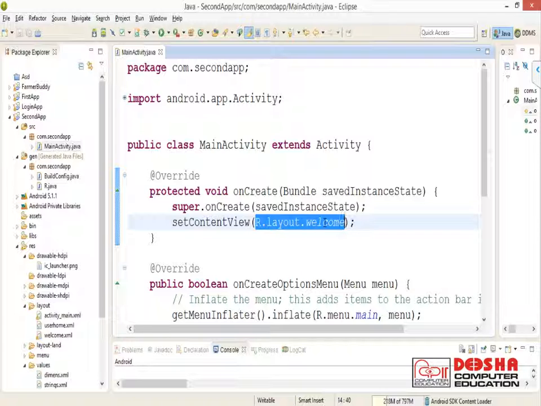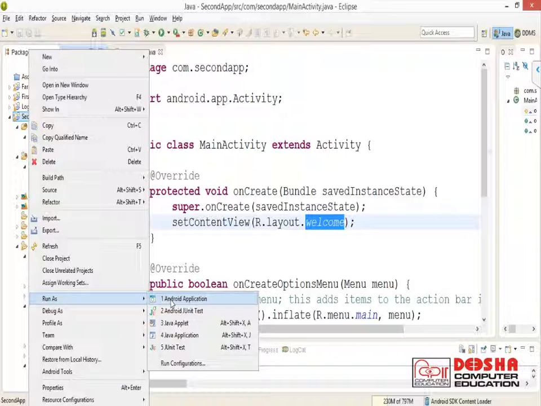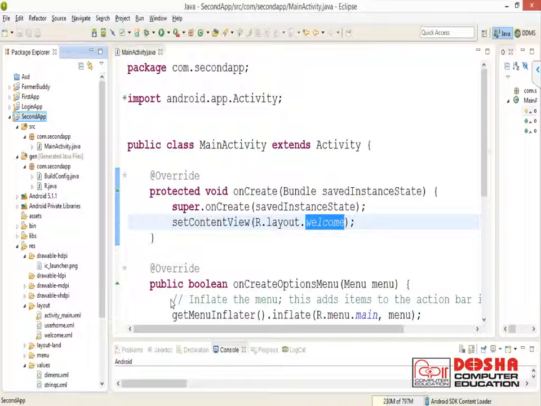r.layout.welcome means it is accessing the welcome.xml file. That means this statement will load the UI element whatever we have defined in the welcome.xml file. And if you right click this, go to the run as option and Android application, what output will you see? Whatever is there in the welcome.xml, that output you will see on your mobile.